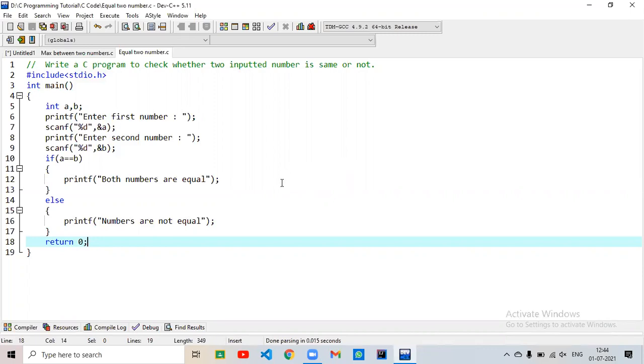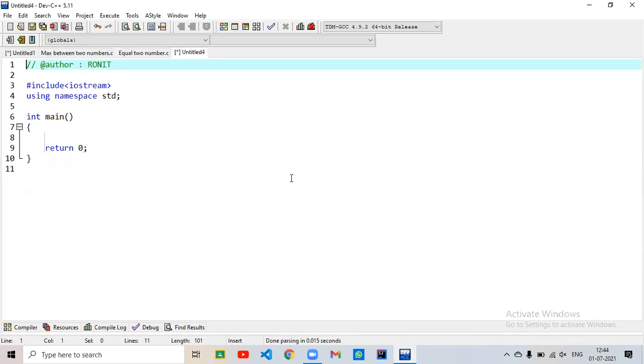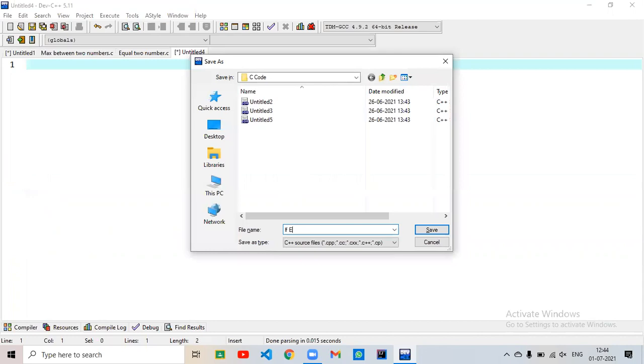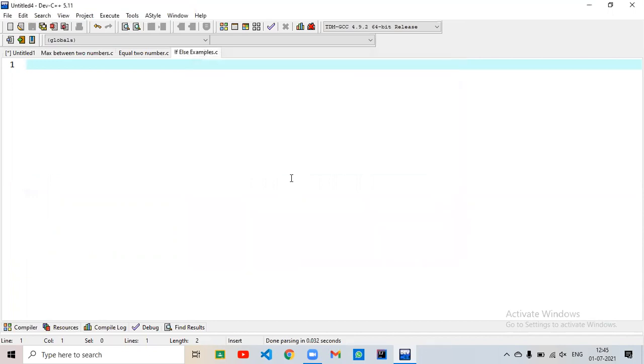Now let's check some funny or interesting examples. These examples will help you throughout the if-else conditions. See it very carefully, and write this in your copy. I repeat, write these down in your copy. If else examples dot c.